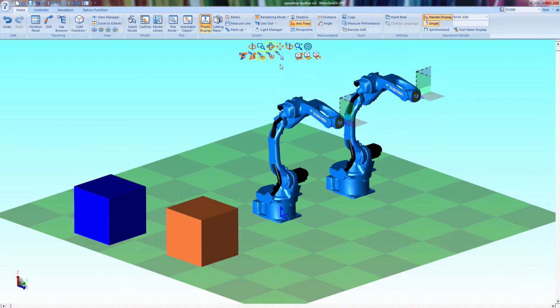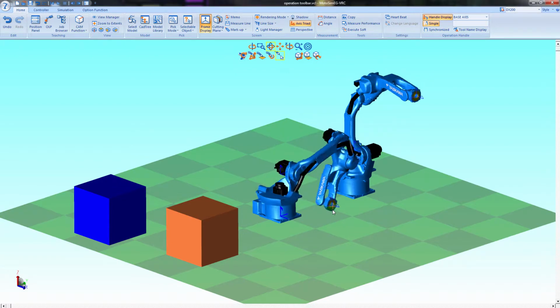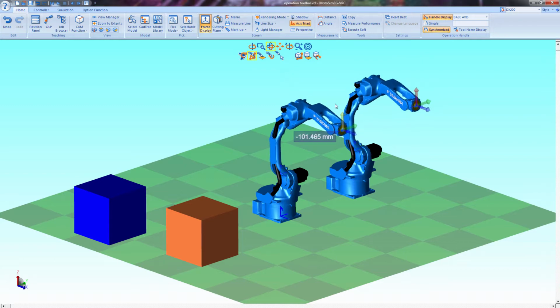planes. The fourth icon allows you to rotate the robot based off the TCP in the X, Y, or Z orientation. The fifth icon allows the robot to follow the cursor. By selecting Synchronized, both robots will now move in the same orientation and at the same time.